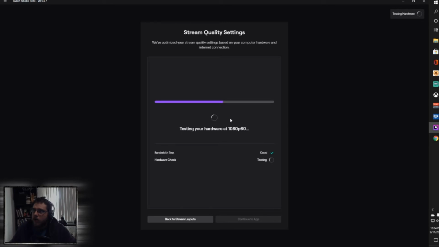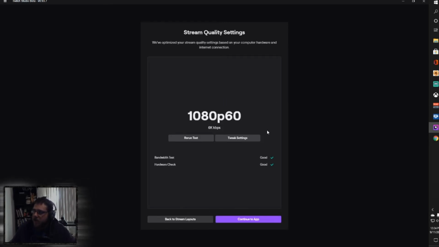Another pro for the Twitch Studio Beta is it seems, in my experience, to use less CPU. So if you've got a computer with not the best CPU and you're trying to run games and stream at the same time, Streamlabs OBS does use more CPU. So this Twitch Studio Beta is going to be your best friend on that, because you can actually do more at the same time with it.